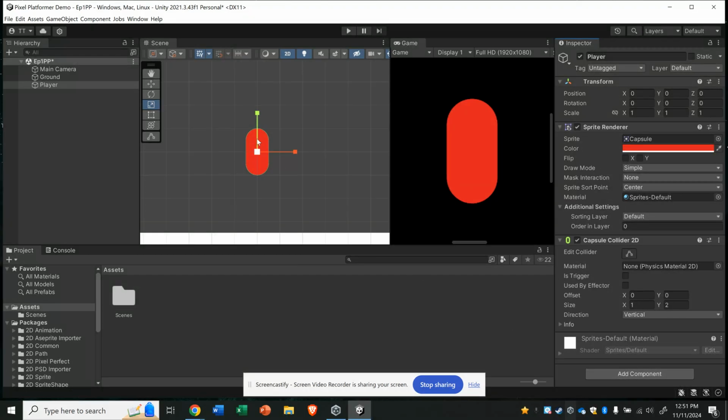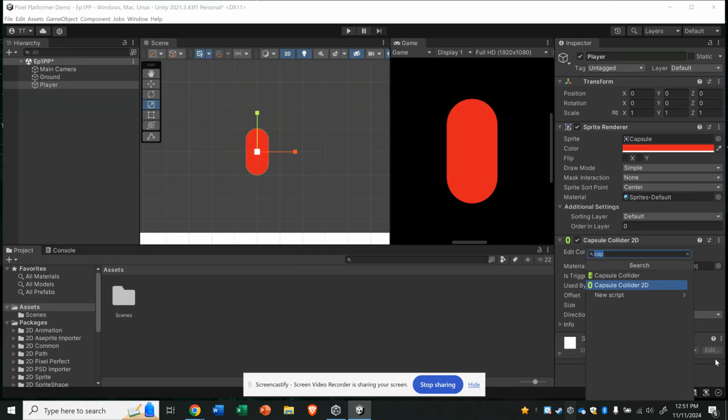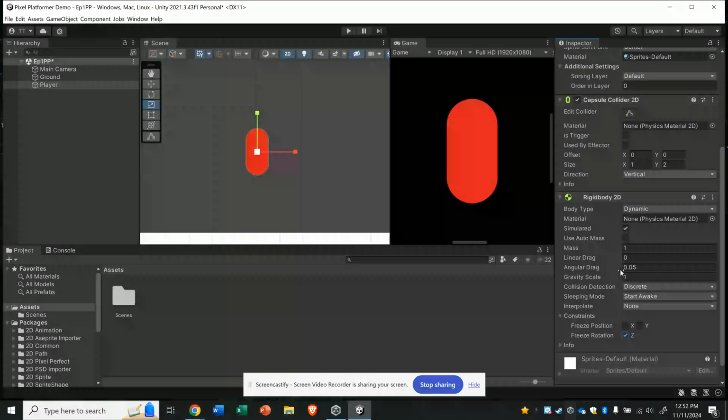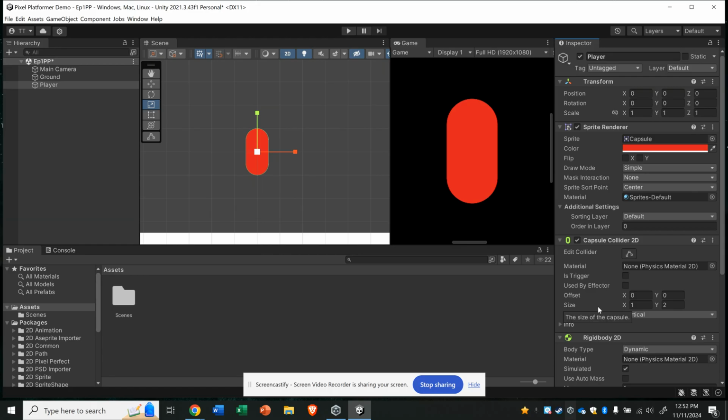But we do want gravity to act on this player, so we need a rigid body for physics to happen in Unity. So we're going to go rigid body 2D. And the only thing we're going to fix on this is one of our constraints. Constraints right now, we're going to always freeze the Z position. Okay, or sorry, the rotation, and that's so that our capsule doesn't just fall over due to gravity or forces. But everything else should be good to go.